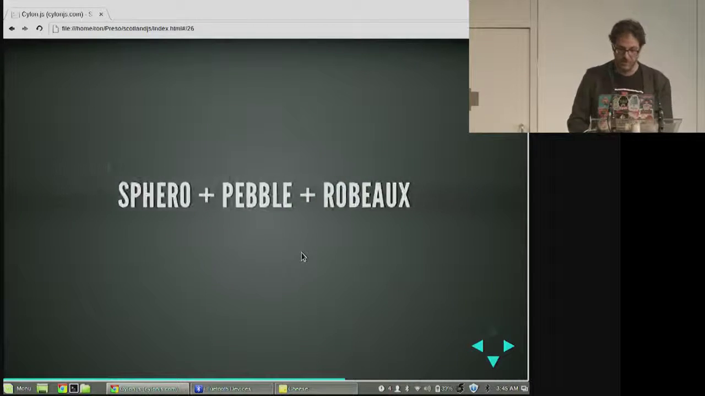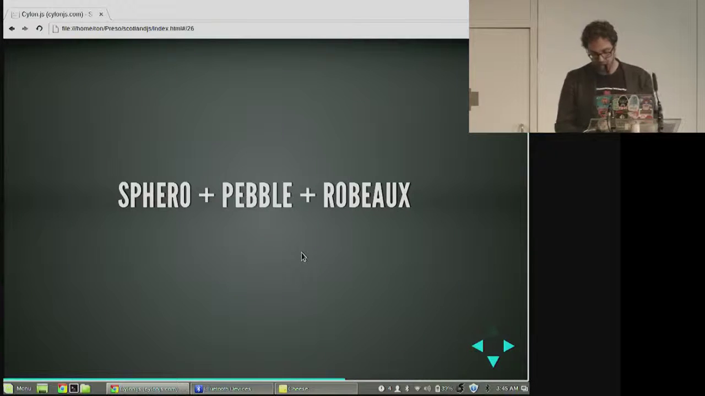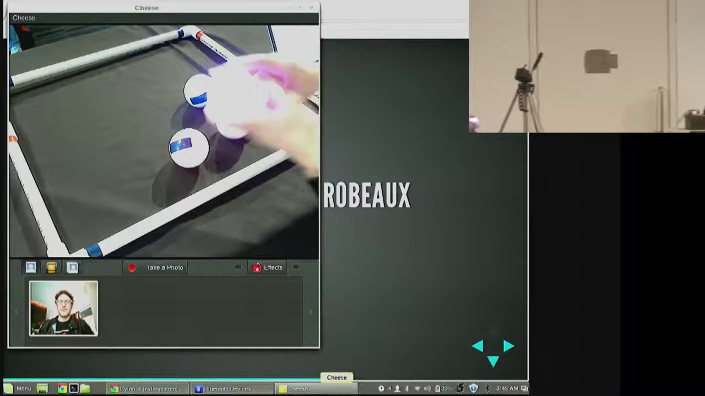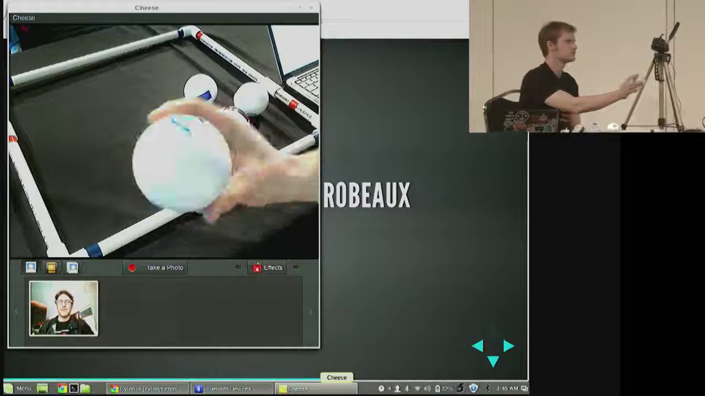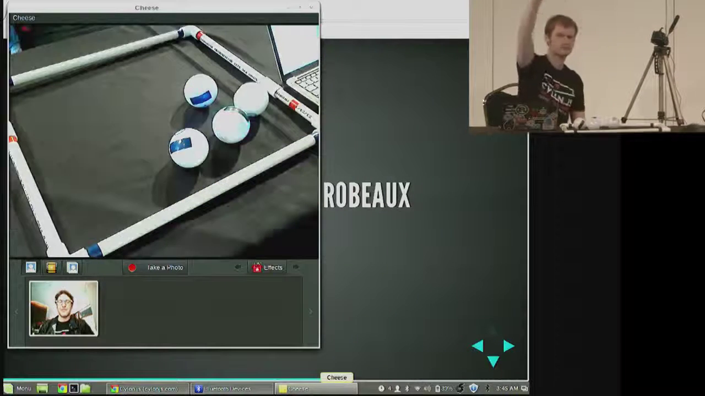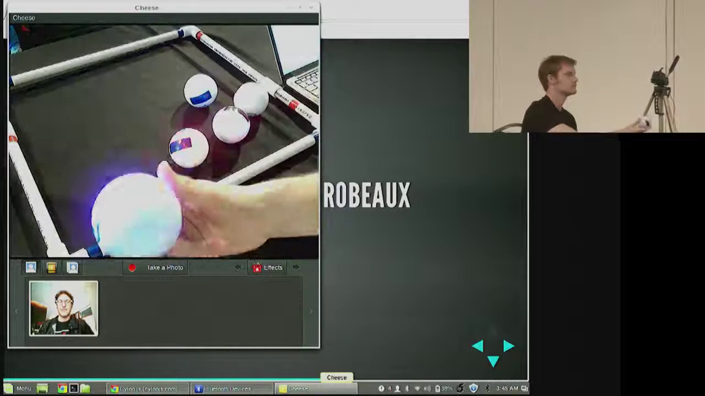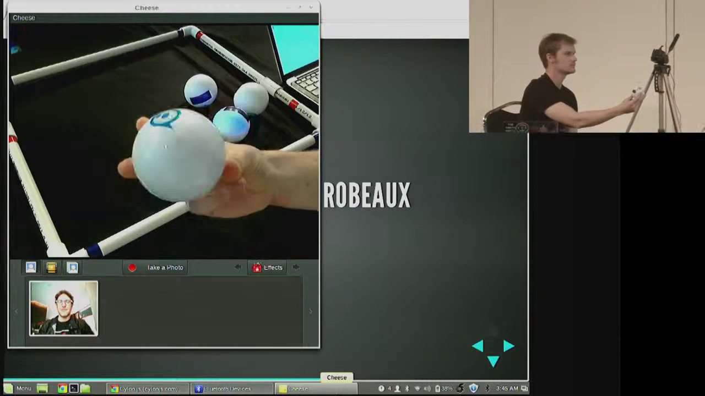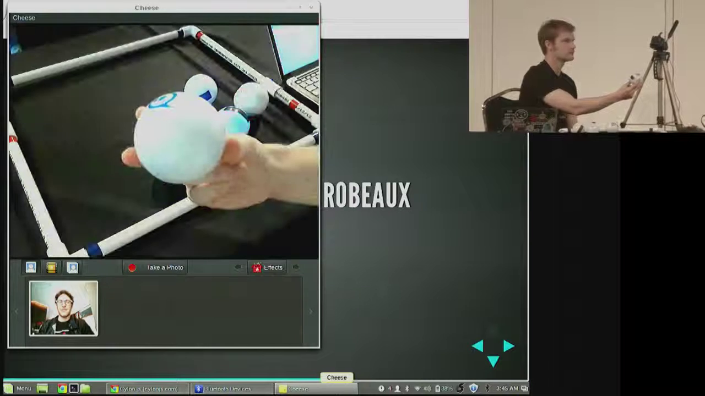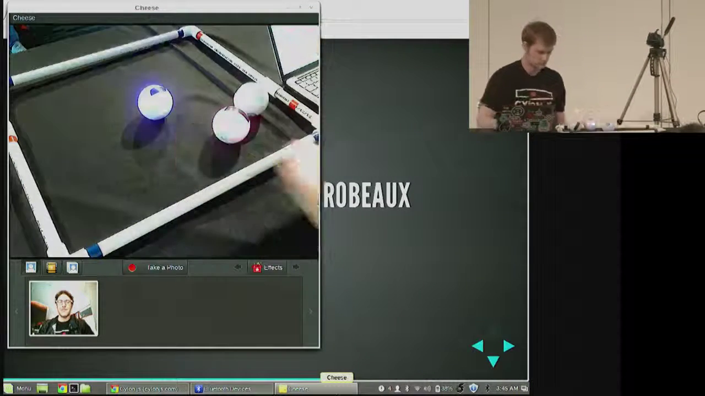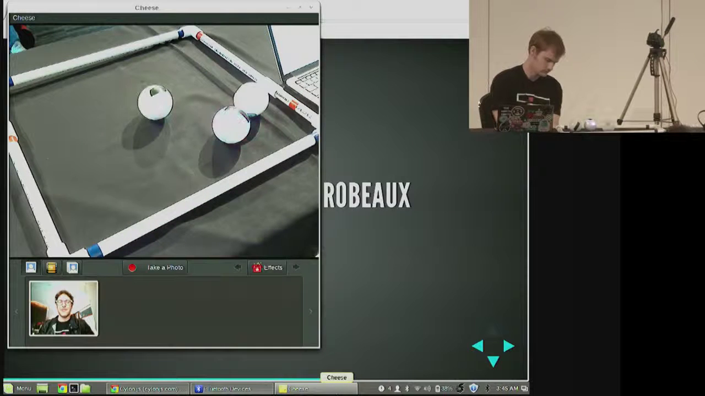On with the show. Sphero plus Pebble plus Robo. So what are we talking about? So the Sphero robot is a very small Bluetooth-controlled device from our friends at Orbotix out of Boulder, Colorado. It's actually what you might consider the minimum viable robot. It has input, it has output. Its input is that it can detect collisions via its built-in accelerometer. Its output is that it can roll around and it can change its color through the RGB LED, which is built in.